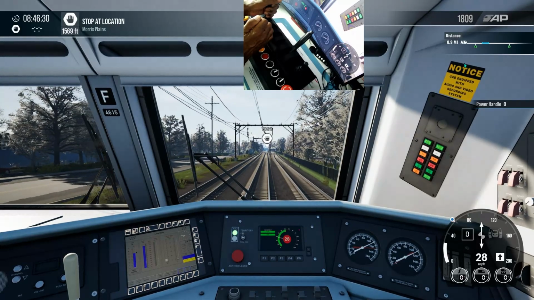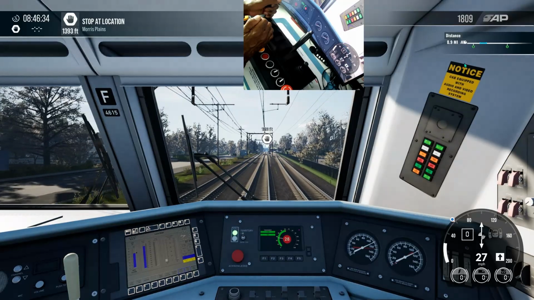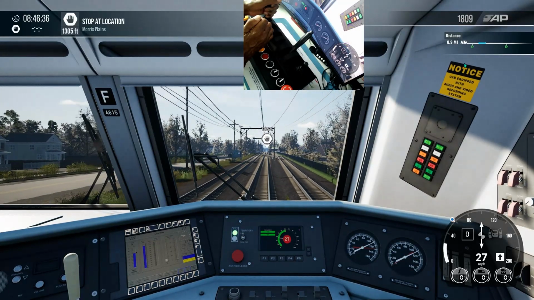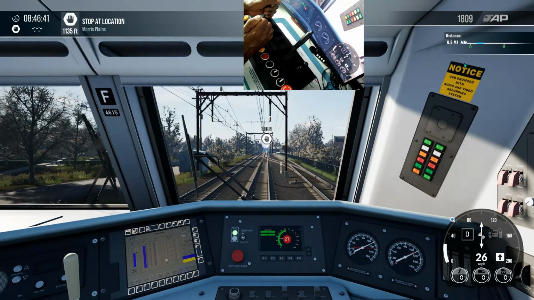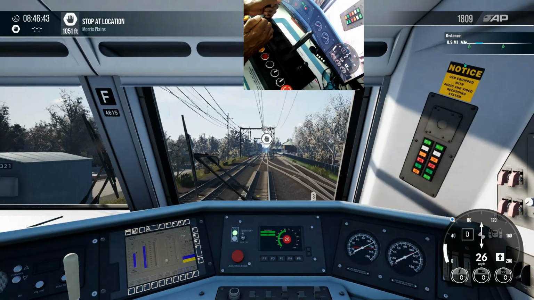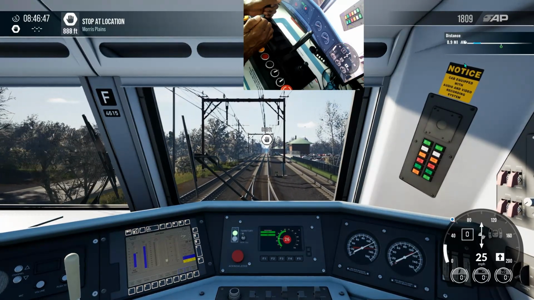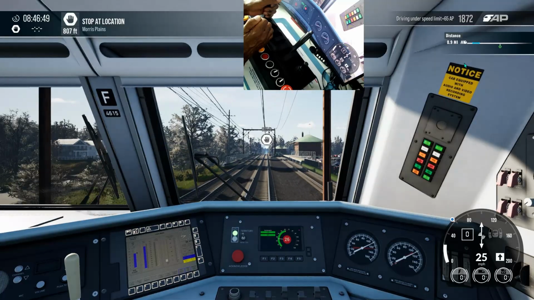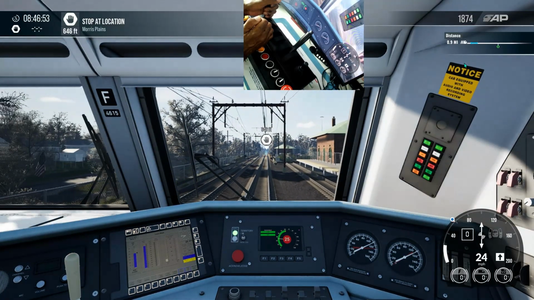Alright, now I'm coming up. Once again, I'm going to apply. I'm going to lose about 10 pounds of pressure. But this time, if I find myself stopping too soon, I'll release the brakes and start over. Okay, here we come to Morris Plains. I used to live up in Jersey.